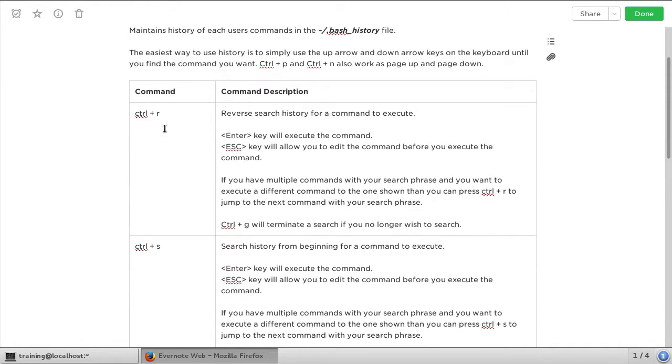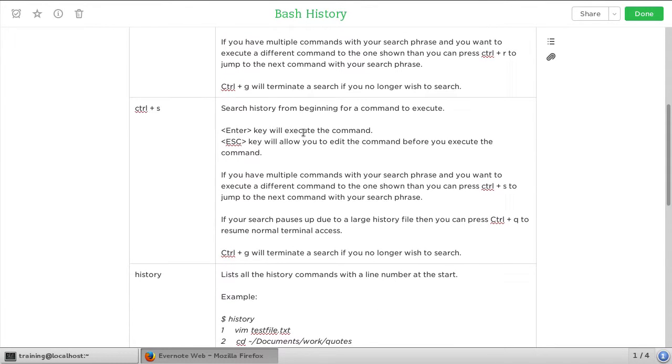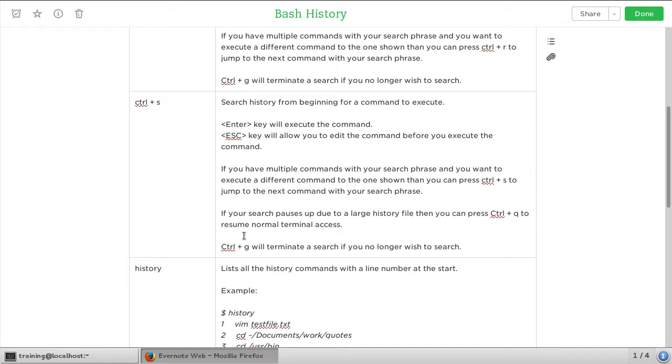Now, the main way that you'll search for bash history if you want to run a command is to do Control R, and then you can start typing and it will search the history file in reverse order, from the newest command through to the oldest command. And you can press enter to run it. Now, I'm not going to read through this, the easiest way is to demonstrate it. Control S searches from the beginning of the file to the end of the file for a command to run.